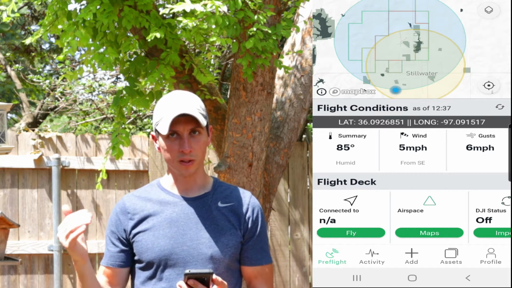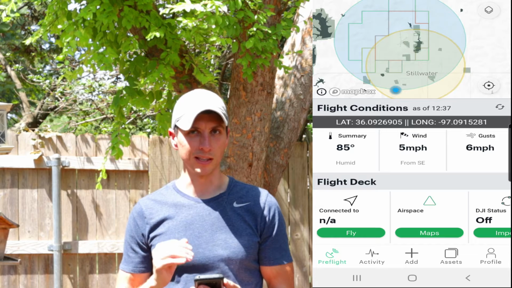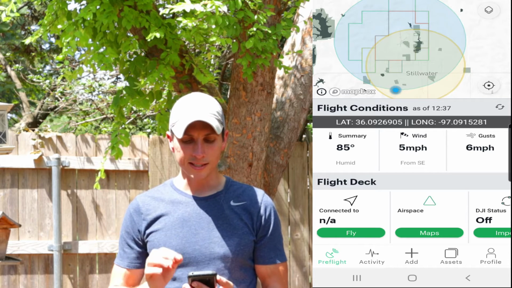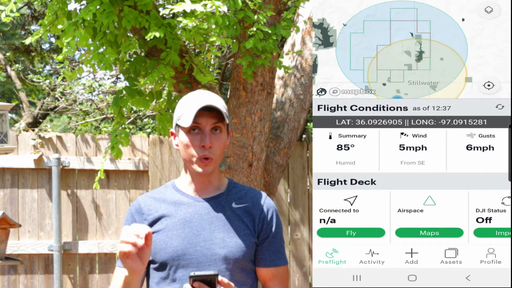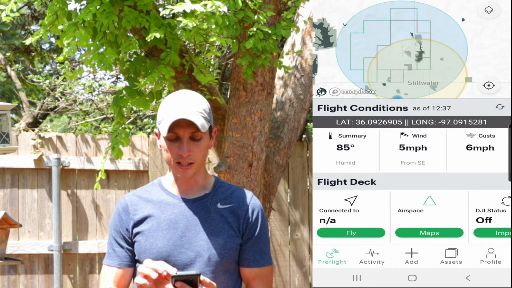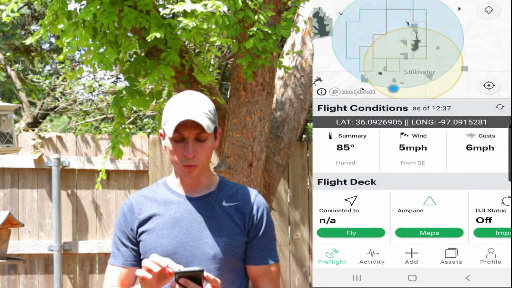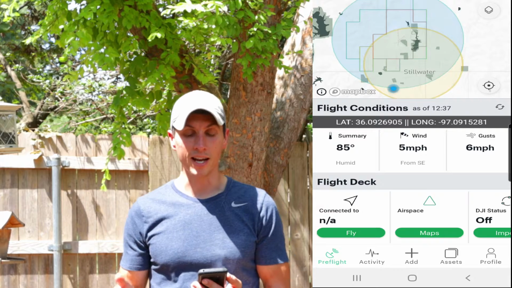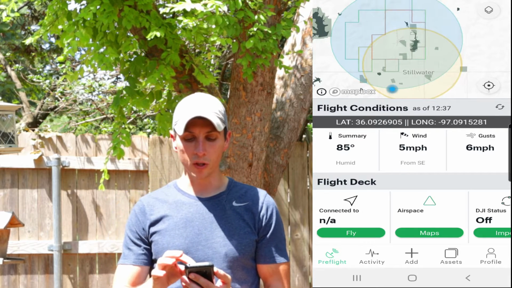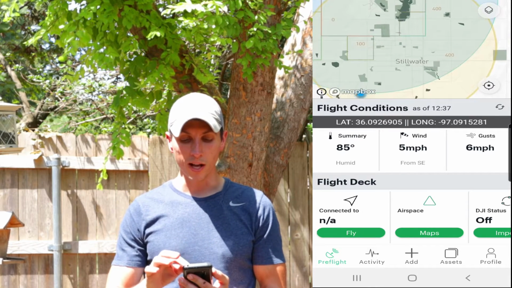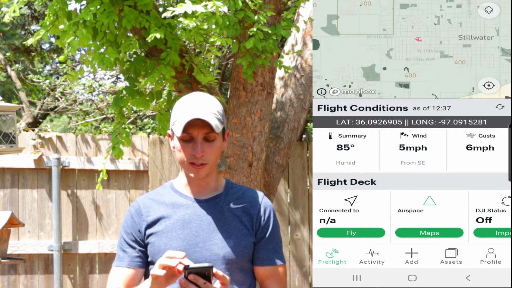And so our rules are a little bit different, and so our maps look a little bit different. Class D airspace was that blue ring on the sectional chart that we talked about in that last video. The big blue ring is a 5-mile radius outside of the Stillwater Airport. So if you're within that radius, you have to request approval through this app.